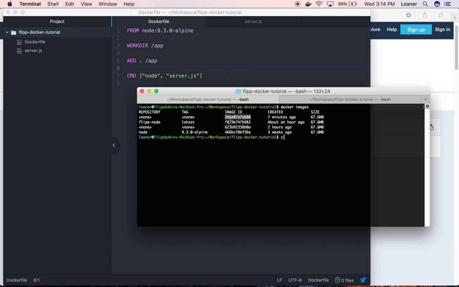Let's copy this, Docker run it. Let's get into the shell here to show you a problem that I commonly run into. So I'm in the shell for a Docker container that I created with that image.